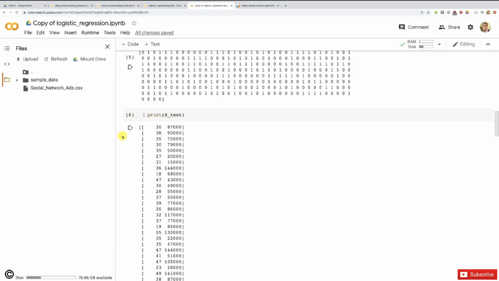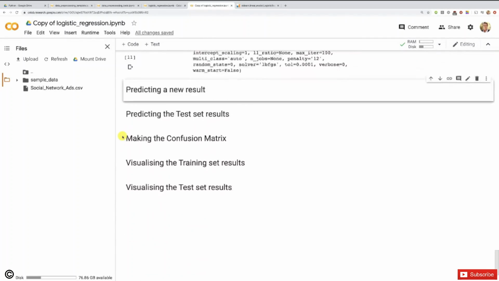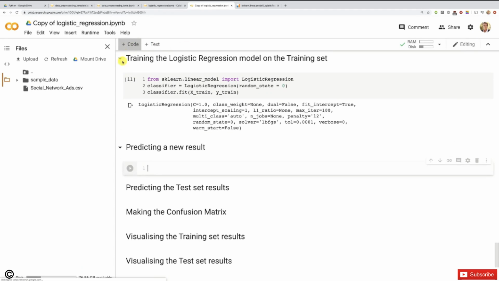All right, let's do this. Let's proceed to the solution. Here it is, predicting a new result. I will leave the training and there we go. So let's create a new code cell. And now, what was the first step?